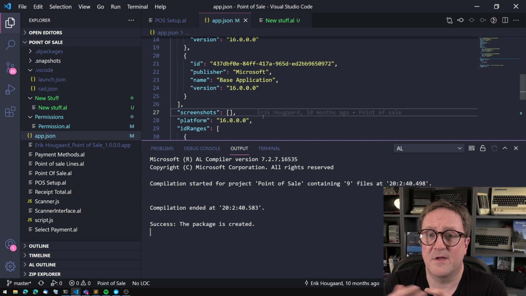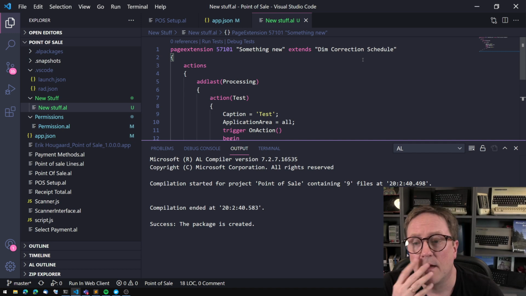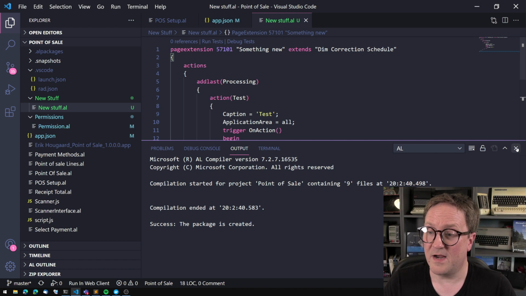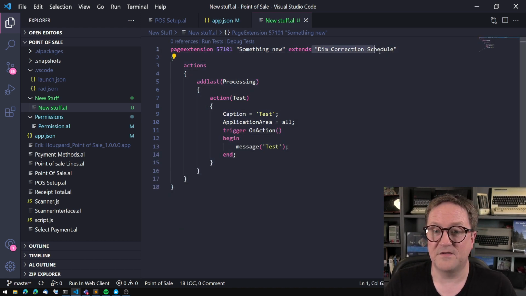Because it says something about dimension correction schedule doesn't exist. Which is correct, because you see this page extends a page that came in version 18. So why will my app compile with this?